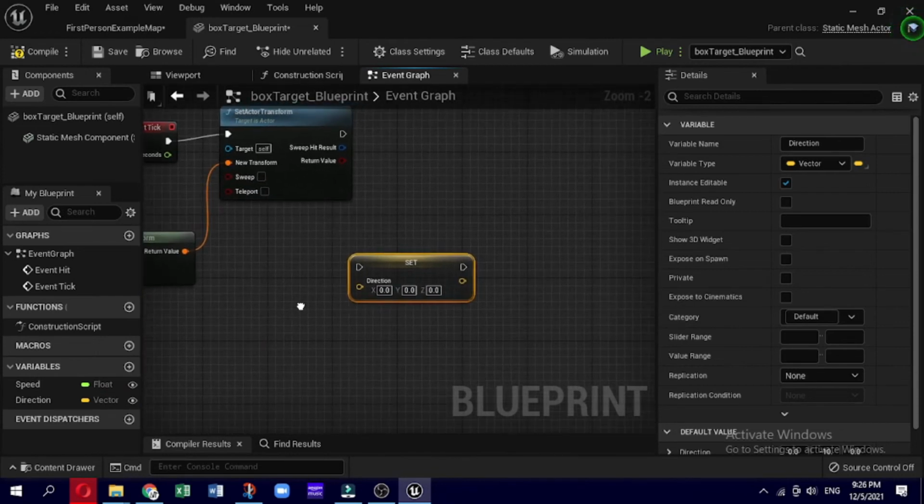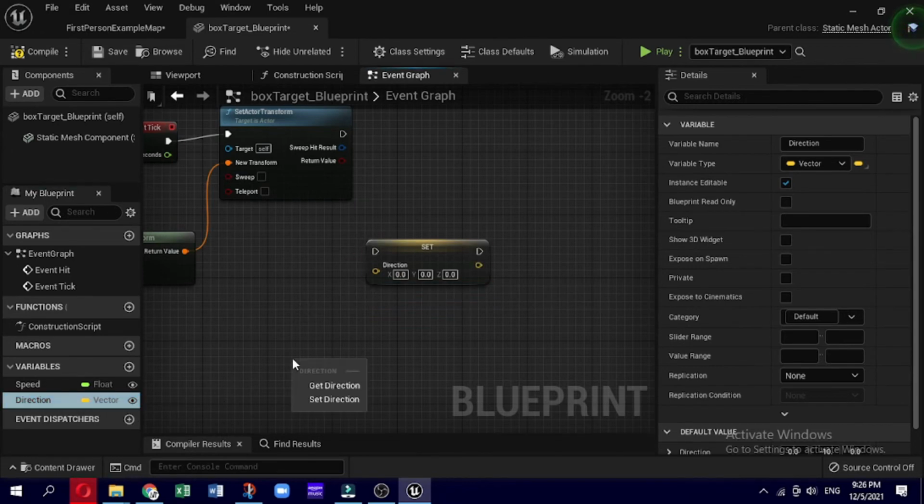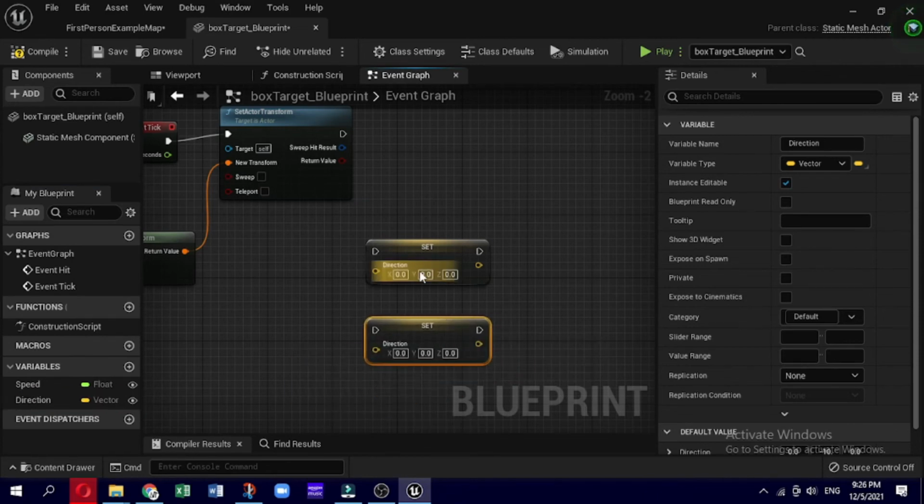This will result in a node with X, Y, and Z axis fields. We can use them to change the value of the direction variable, which will be different from the initial default value. We want 2 of these nodes, so drag the direction variable again into empty space, and then change the y-axis values of the 2 nodes to 10.0 and -10.0 respectively.